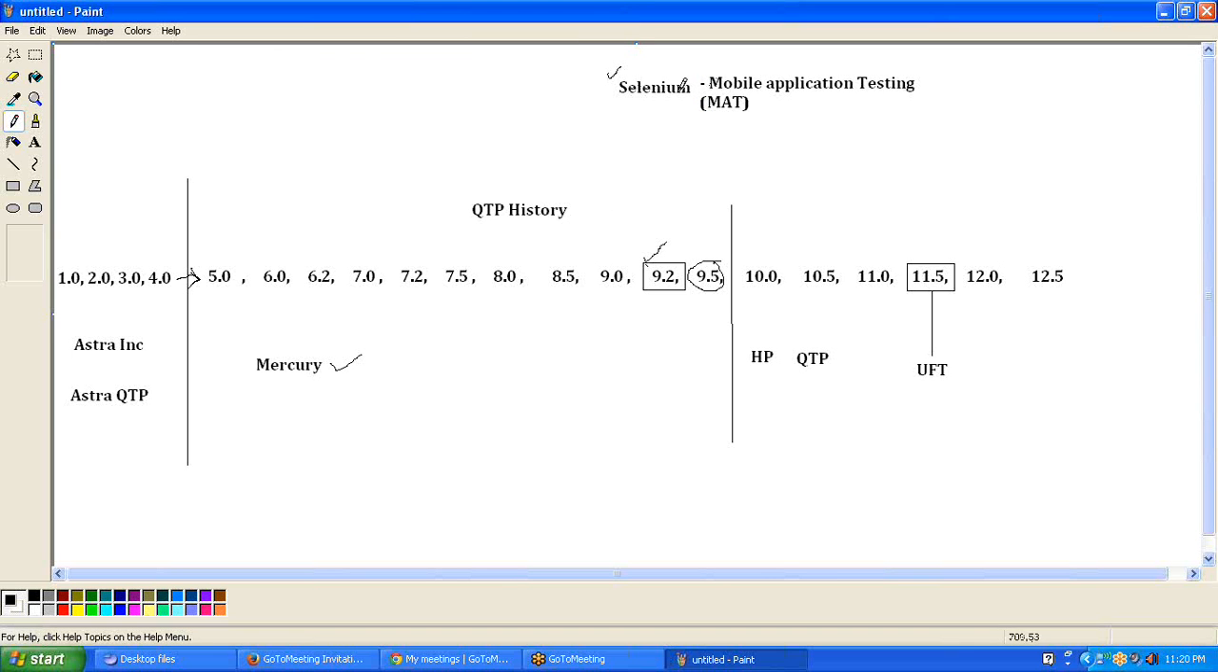You know how much demand there is for mobile applications nowadays, right? Because of this, QTP changed completely. The interface and the features changed completely, and it was released as UFT. And why is it called UFT? Why do we not say QTP? Let me tell you.